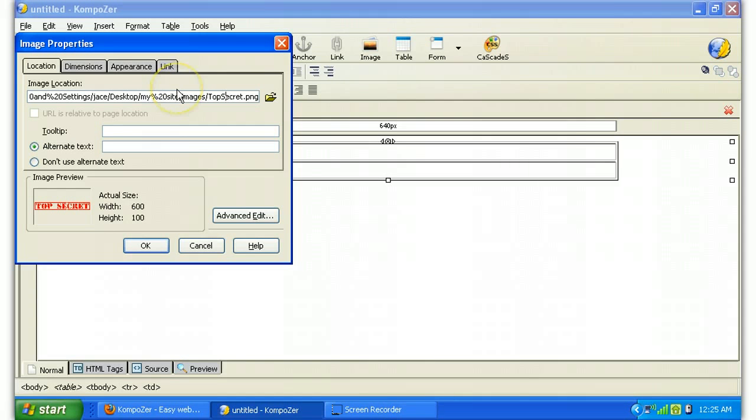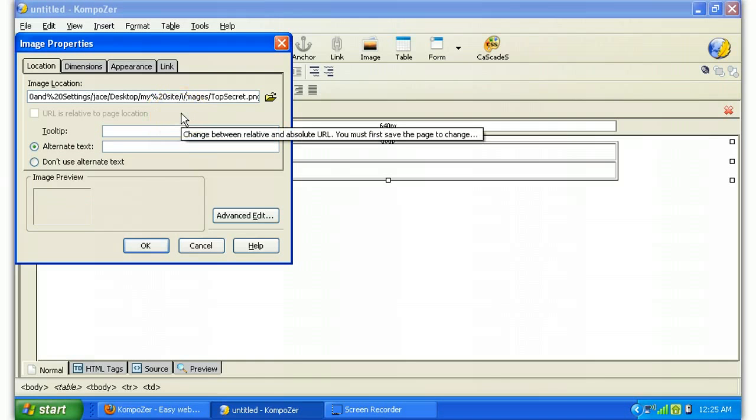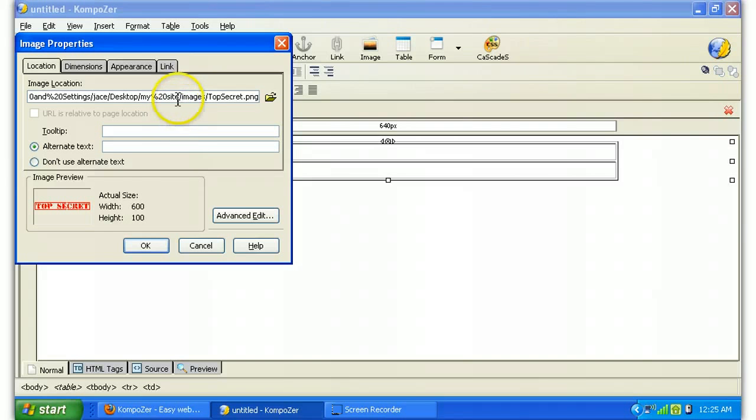You could change this later if you wanted to preview this right now, but we're going to do it a different way because we want this all set up for when we upload this to our server. So go ahead and just get rid of this. Highlight it, delete it. You don't need it.